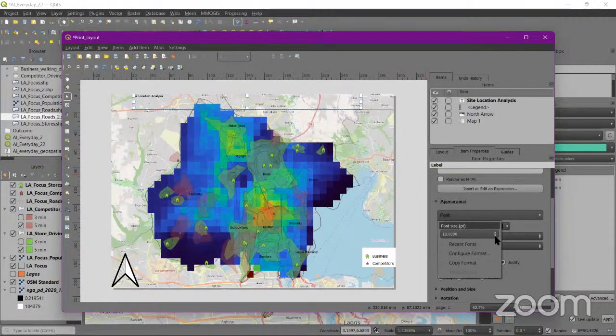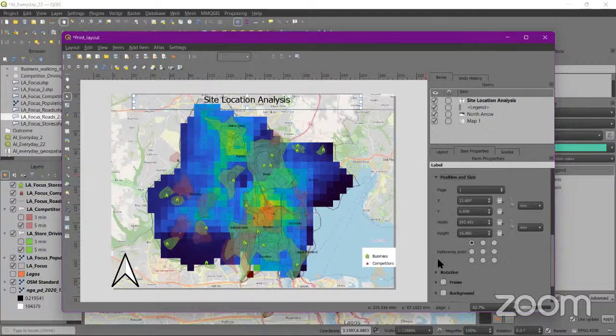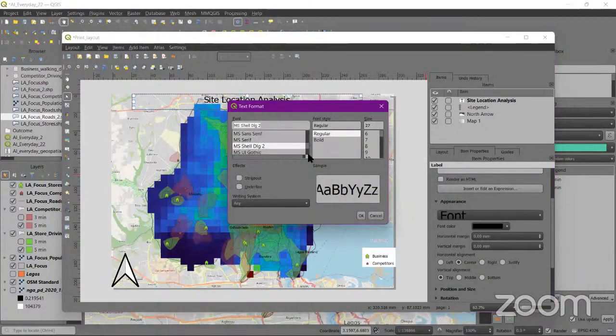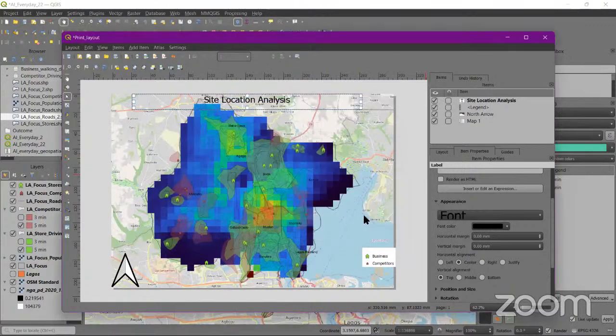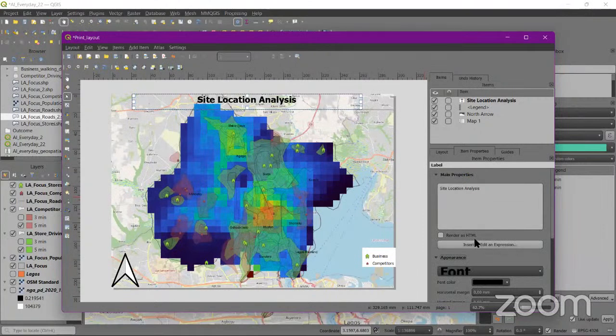The font size has to be bigger, obviously. Let's make it 20. Let's make it 25, 27. Yeah, this is okay. We can have it at the center, in the middle or at the top. I just want to change this to bold. And I always prefer to have the inside as white.